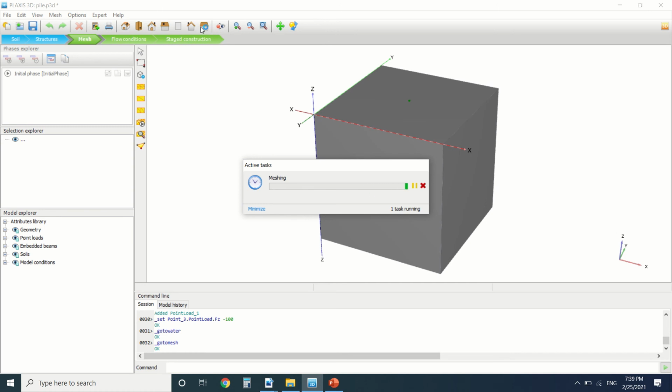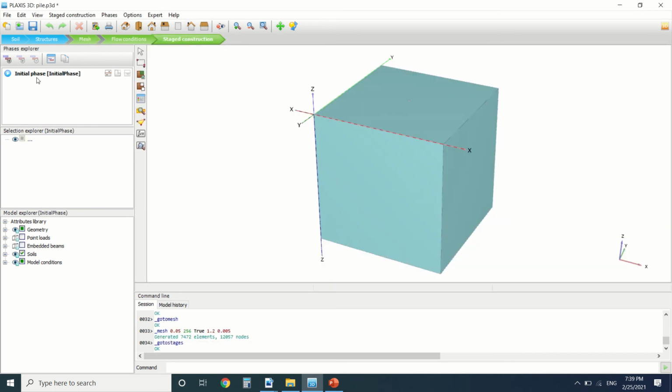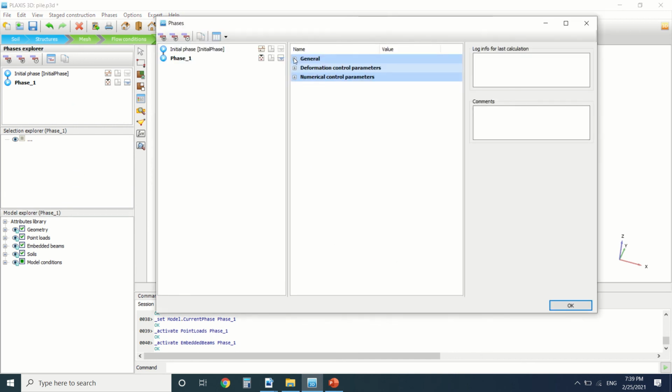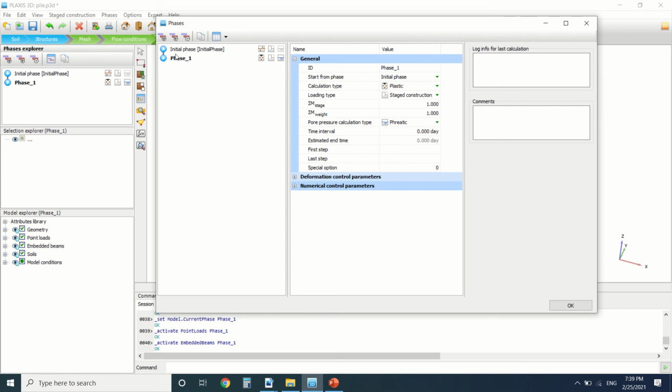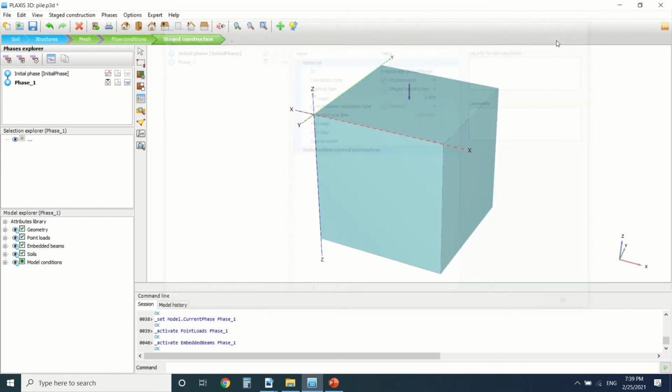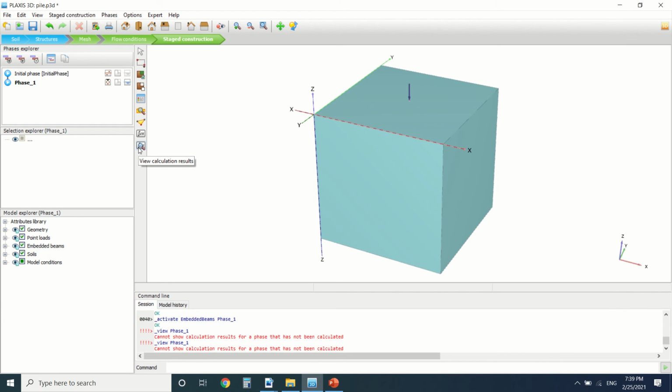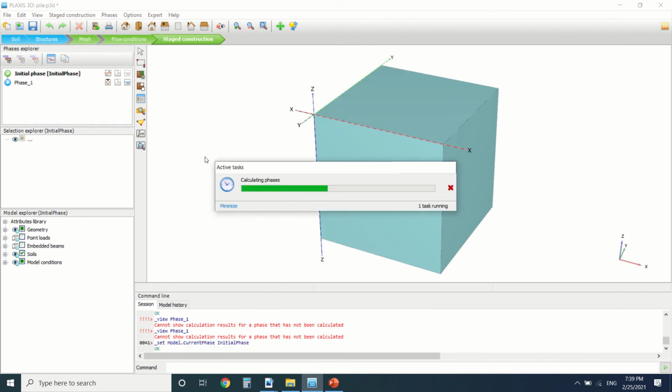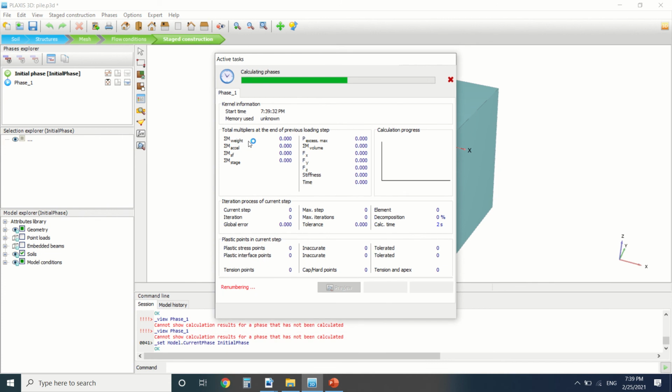And then I'm gonna go to the stage construction, add a phase. Here I'm gonna turn on the embedded beam and the point load. I'm gonna leave them to plastic and the K0 procedure. I'm gonna launch the calculation. Okay, so here's the calculation. It will not take long because it's only one pile.